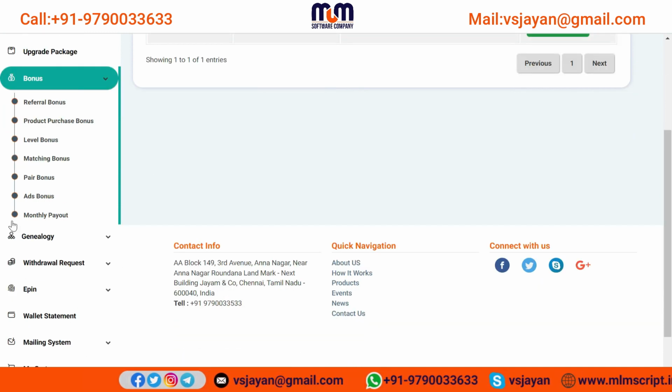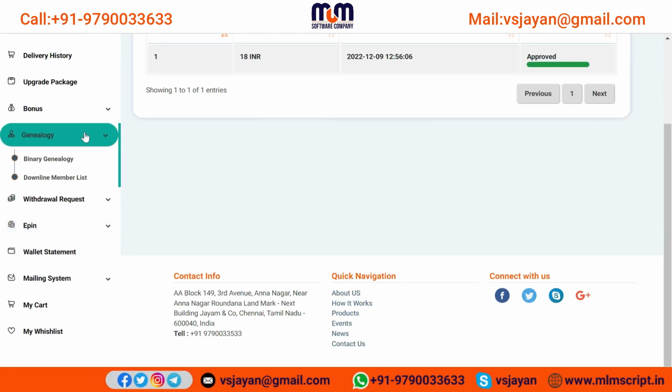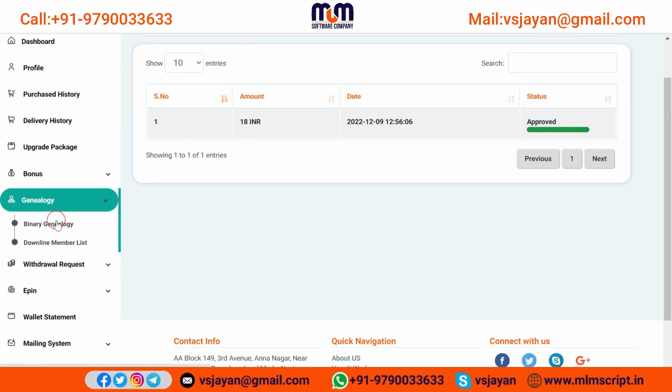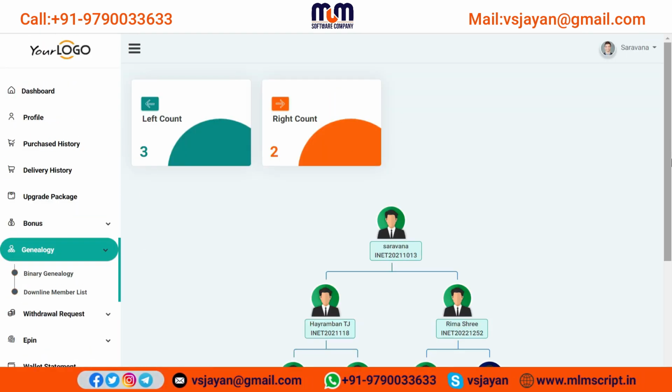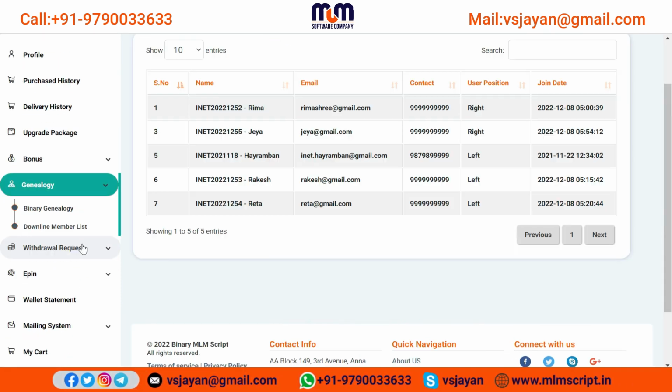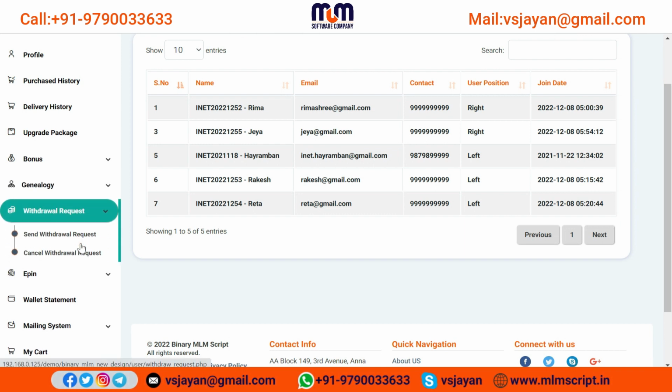Next tab is genealogy. Genealogy refers to a map view of your binary MLM. When clicking on binary genealogy, you can see a map view of whoever is below you on the right side and left side. And in downline member list, you can see the map as a list of details.